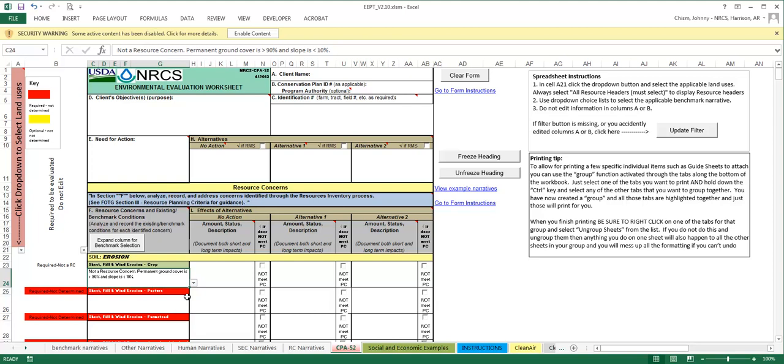Notice that the red color in column B is removed to signify the benchmark has been documented and the status changes. Also notice that the name of the concern is color-coded to signify green is not a concern, and if a concern is present, the cell will remain colored in red. There is also a filter in column B so that the user can filter by the status of the resource concerns. We will look at that more later.